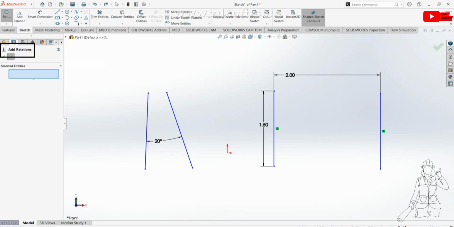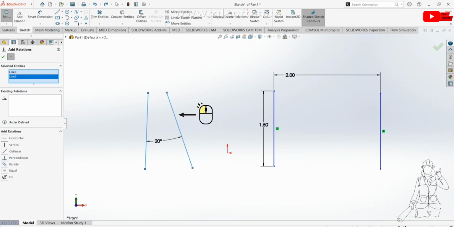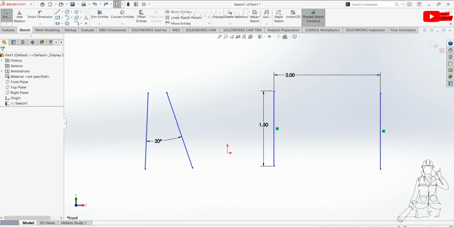You see add relations and select entities. We have to select, for example, I select this line to add relations, or we can also select two lines to add relations between two lines or even more sketches. You don't always have to click on this add relation option over here. You just need to hold down the control key on your keyboard.